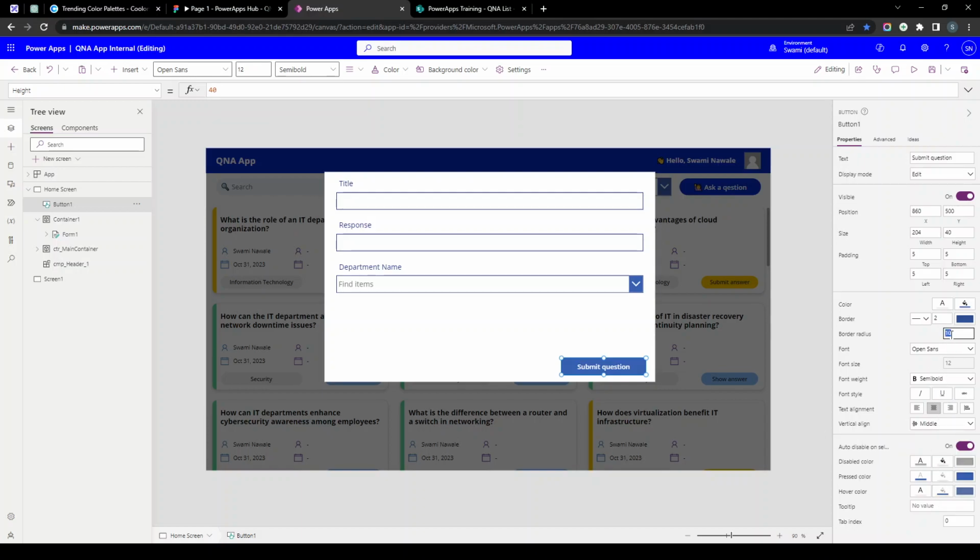So I will go to border radius. I will set it as 50. I don't want any border around this button, so I will select border as none. And for the color, I will choose a primary color, which is brand setting dot color dot primary color.